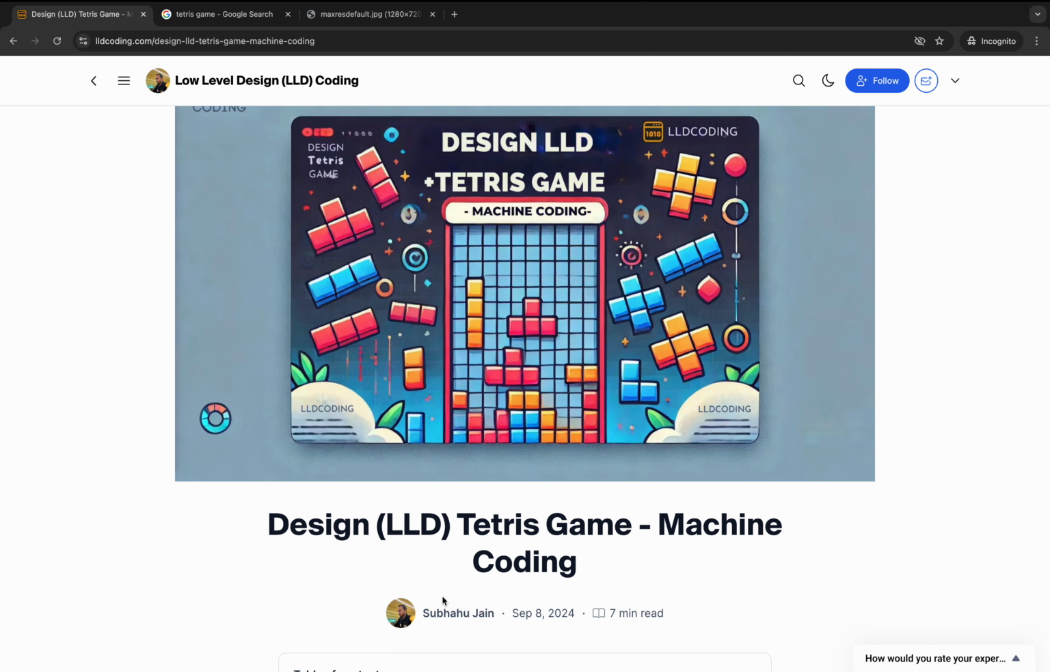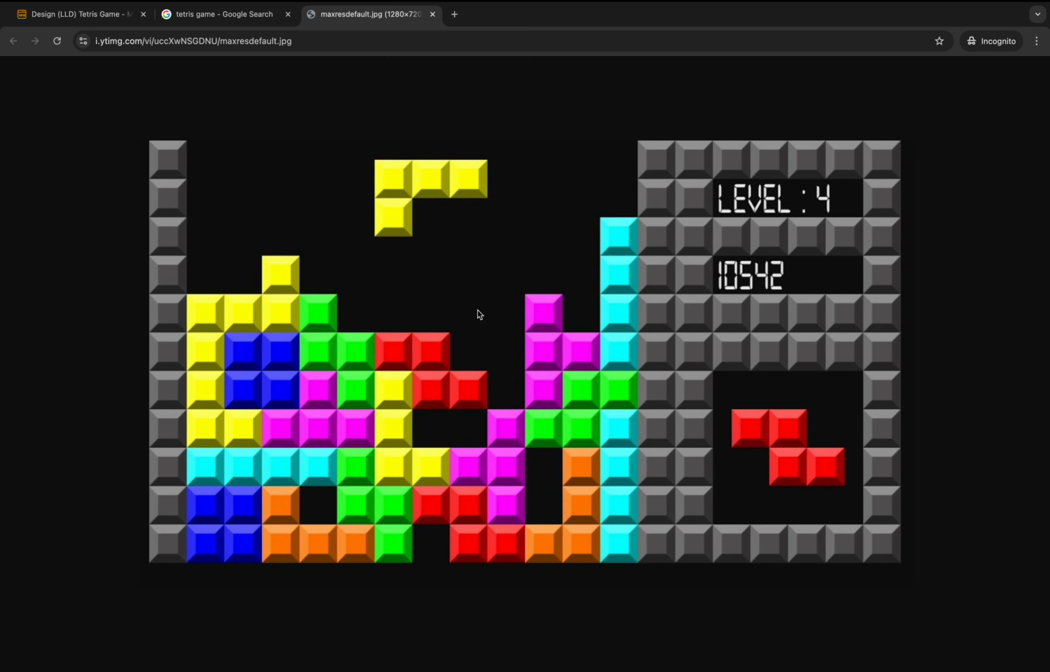Hey guys, so in this video we are going to cover the low-level design for the Tetris game. Let's first try to understand what this game basically is. If you see in this picture, you can see that there are multiple colored blocks having different shapes. They are falling from the top, and we need to arrange them in the given bottom space.